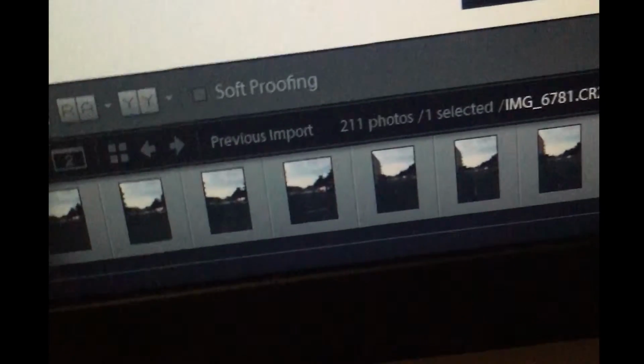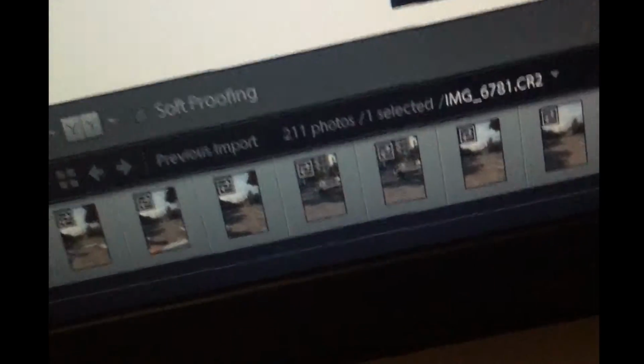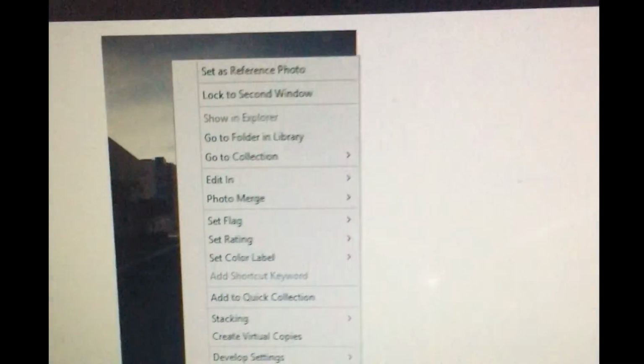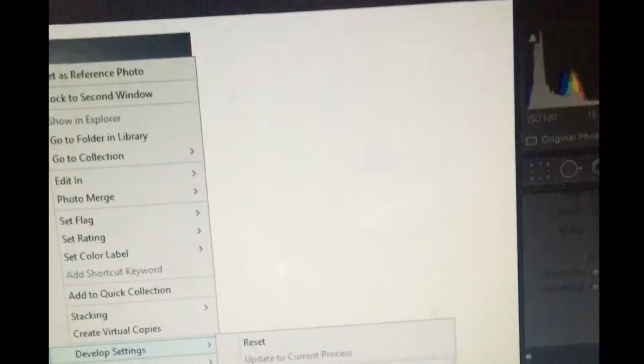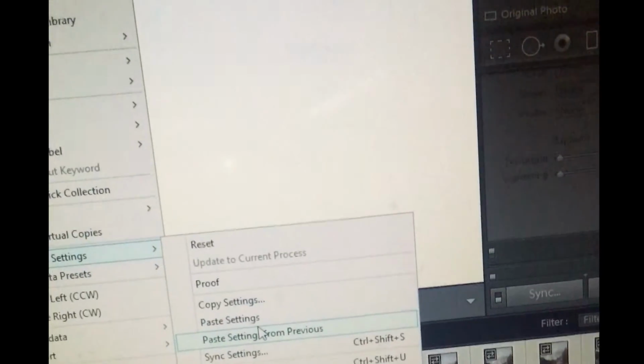This is a risky project. This is one of those projects that I know for sure, because I'm also going to use After Effects, that I'm going to experience a lot of crashes. Let's paste the settings so they're getting applied to all of these images, all of them.